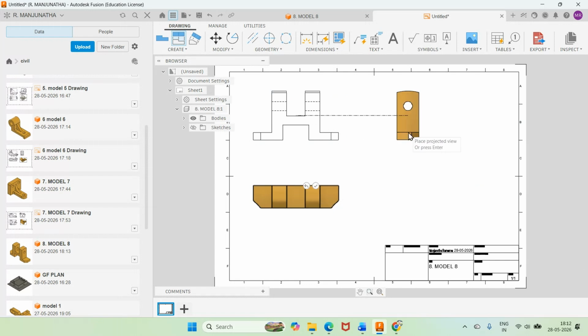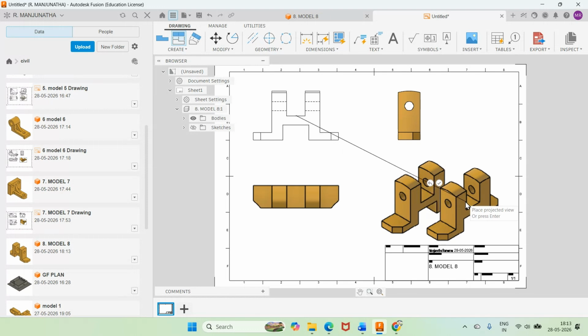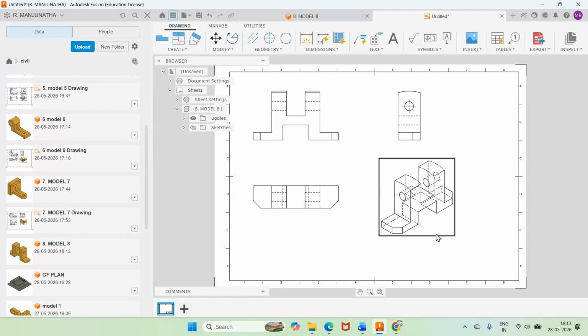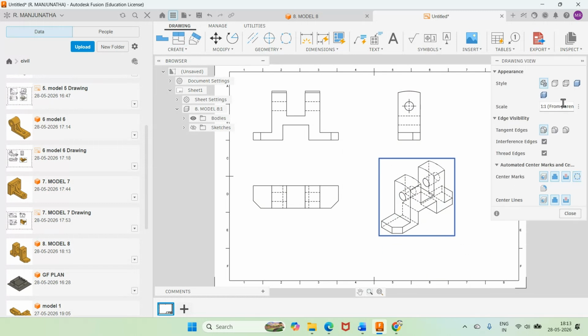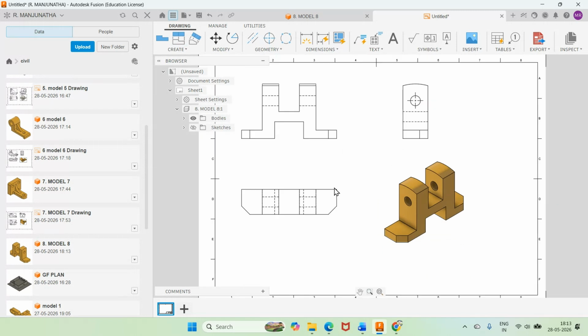Now you click on projected view, select this view and take it to the top. And then you select this to the side view and then you take for the 3-dimension and enter. Now you disable this, it's not required. Then you double click on this and go to shaded and click on OK. Now you start giving the dimensions for this.